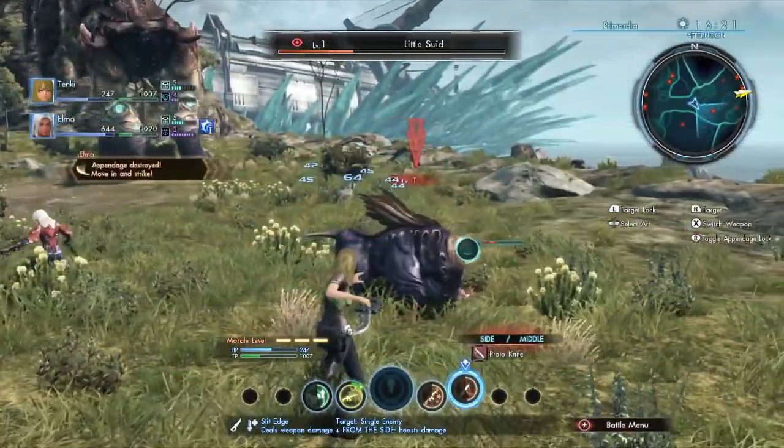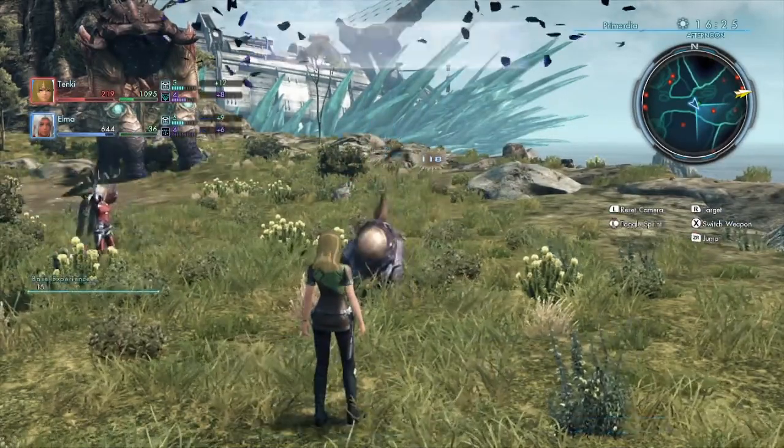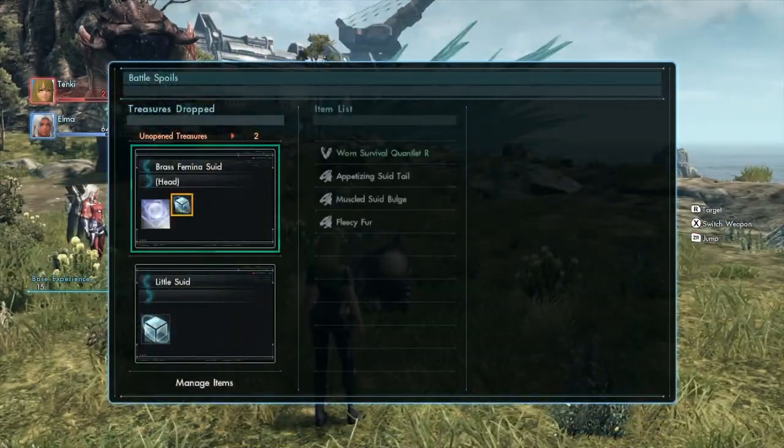Yeah, Elma is not quite a carry, but very close early on. We got it. Let's move.